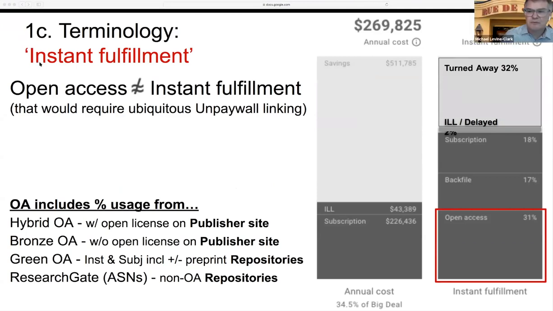Now let's turn to the other end of the fulfillment wire, to the open access portion of instant fulfillment. We argue that it's dubious to refer to all of open access as providing instant fulfillment, since that would require instant seamless access to content not hosted on the publisher site. That's because by default, the open access measured in Unsub includes green OA and unpeer-reviewed preprints and rogue OA that is on ResearchGate and other non-OA repositories. If every user had the Unpaywall plugin installed, then perhaps we might approach this level of access to some version of the article, but certainly that's far from our current reality.